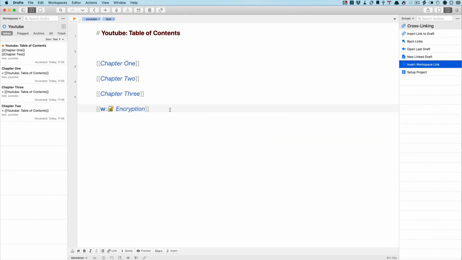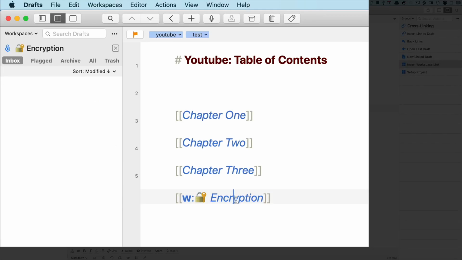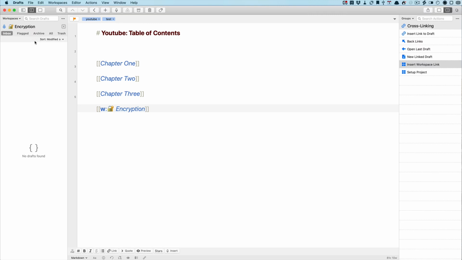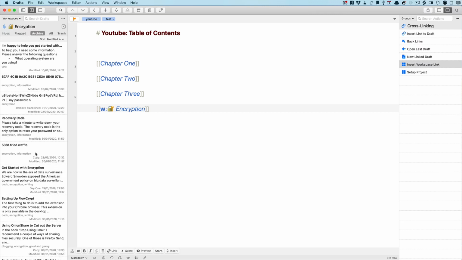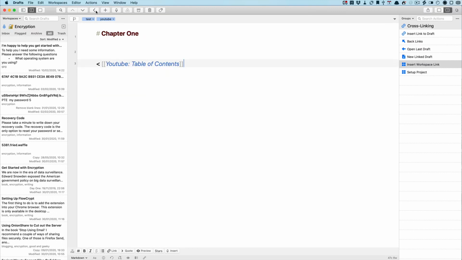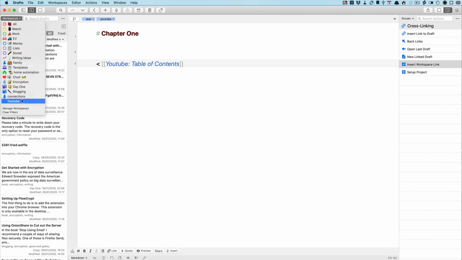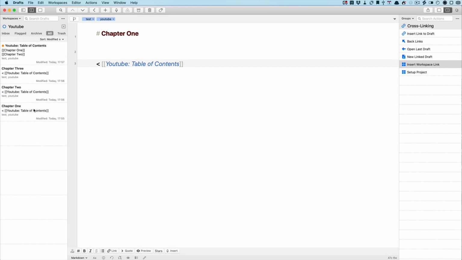So there you go. Now every time I tap or click on that one, it opens up the encryption workspace. It looks like there's nothing in there, but if I go to archive, you can see I've got quite a few things in there. It shows that I have been working with that encryption workspace. Let's go back into the previous one, change the workspace back to YouTube. We've got all our stuff back in there again.